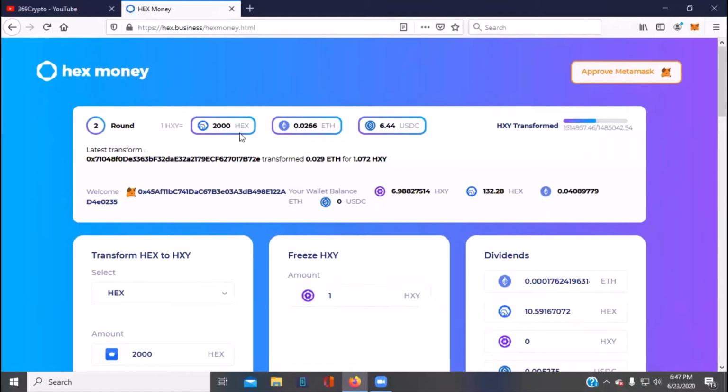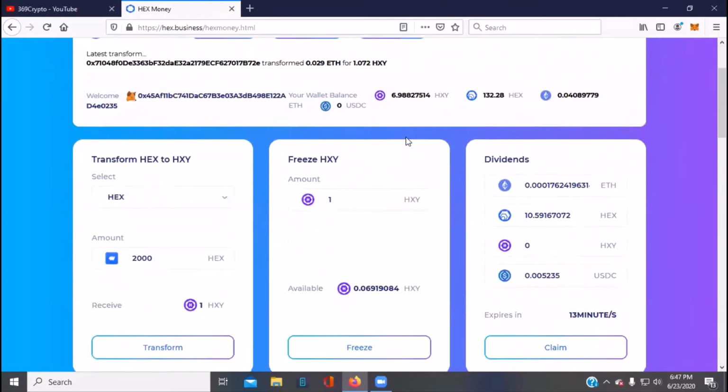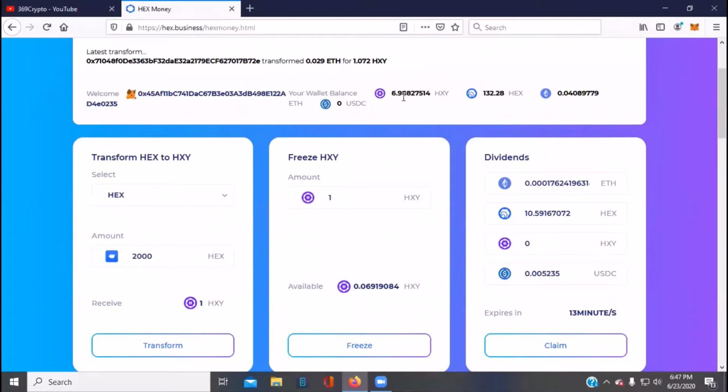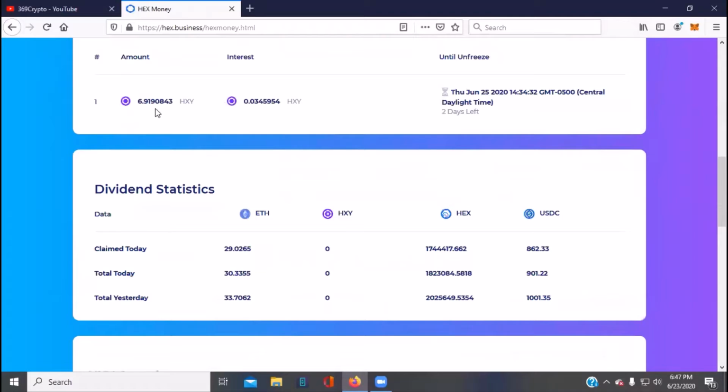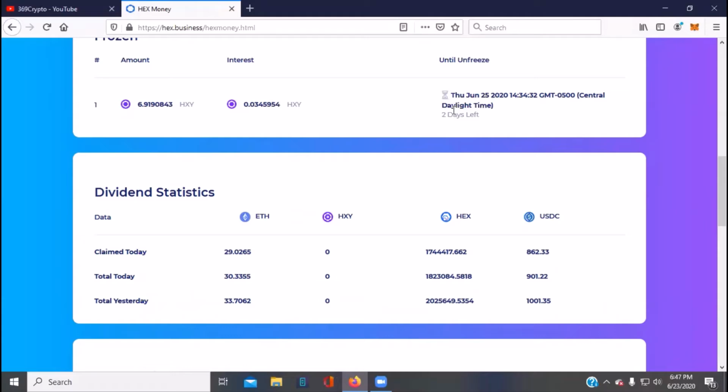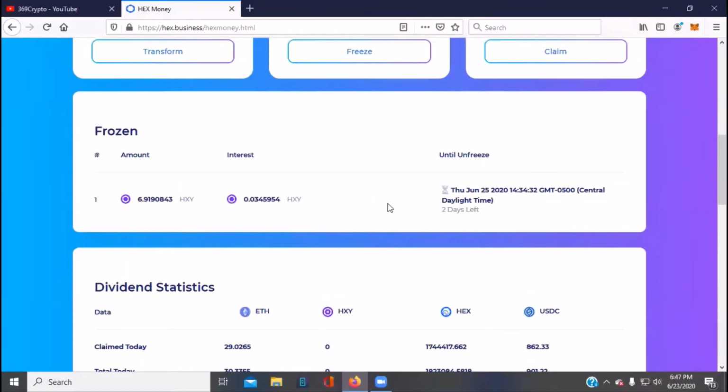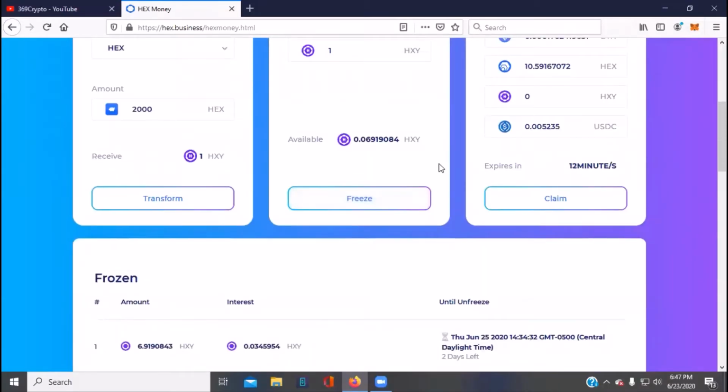So 2,000 hex per hexy right now, equivalent of ETH, 6.44 USDC. My balance is at 6.98 odd hexy, 132 hex. This is my wallet balance right here. And then down here, it shows what I have frozen, and that's still at 6.919 and accumulating interest at 36.5% APY. 2 days left in this 7-day freeze, and then a button will pop up whether I can capitalize and just compound that, or I can use it as liquid hexy at that point.